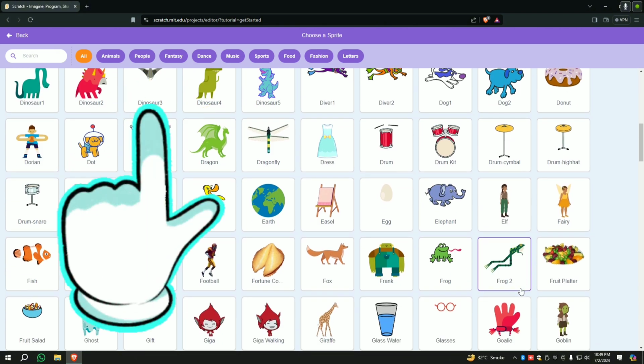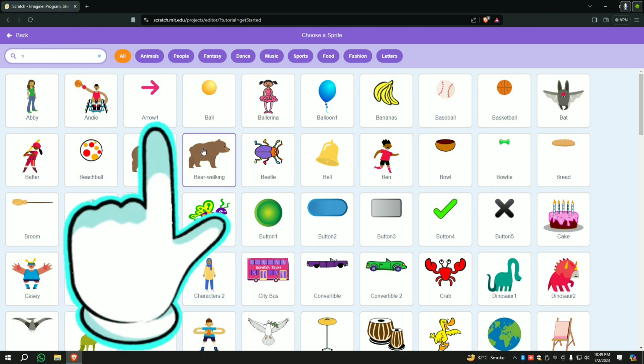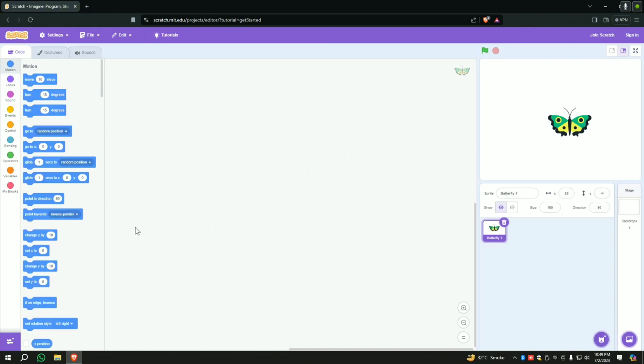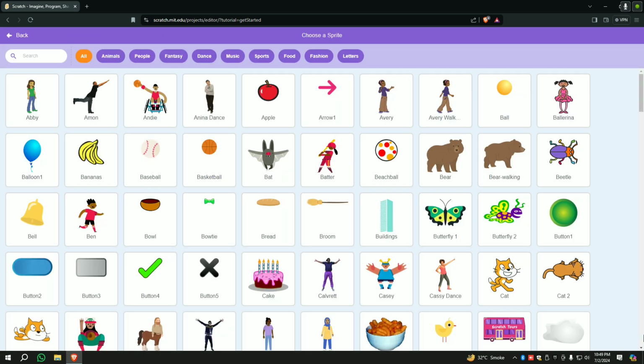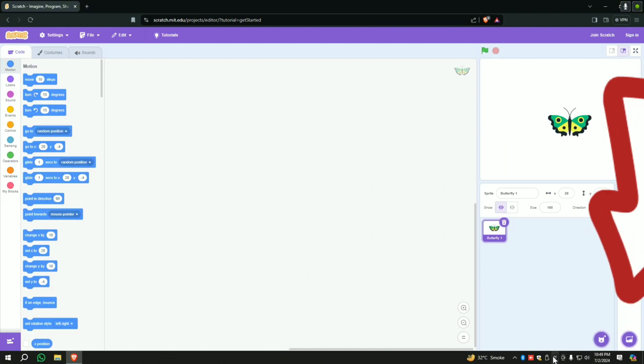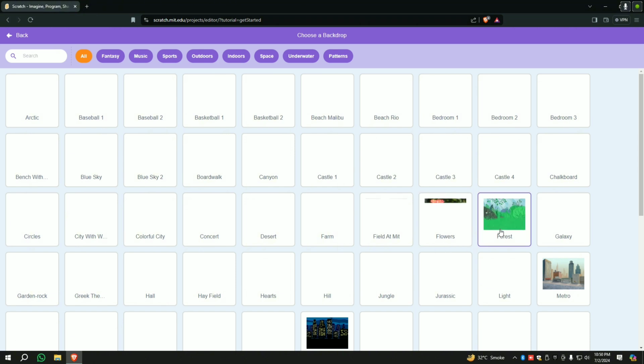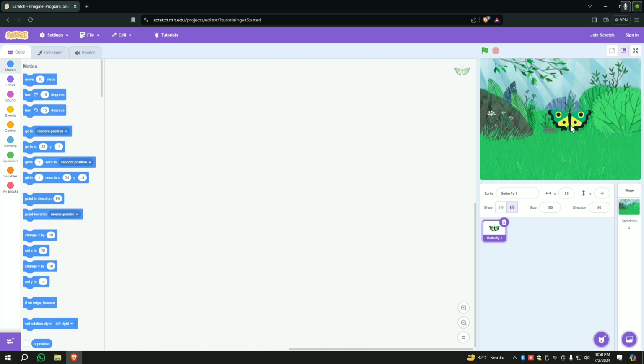Let's take a balloon or a butterfly. Let's take a butterfly. Now, let's take a background. Oh, we made a mistake. We always make a mistake while taking a background. Which one should we take? Let's take this one. So the butterfly is flying in the forest.